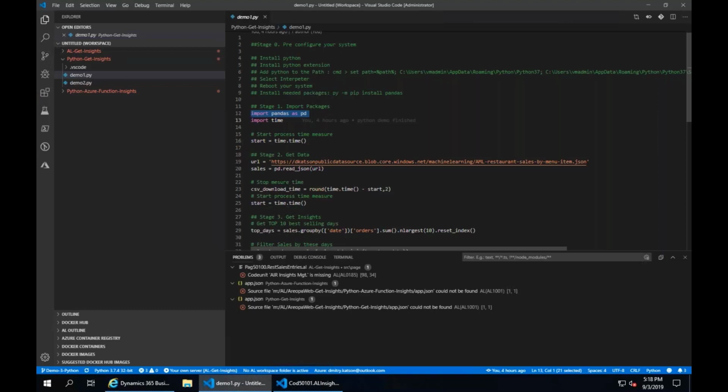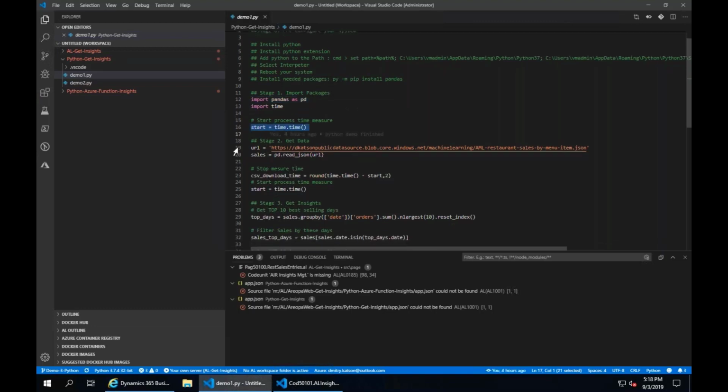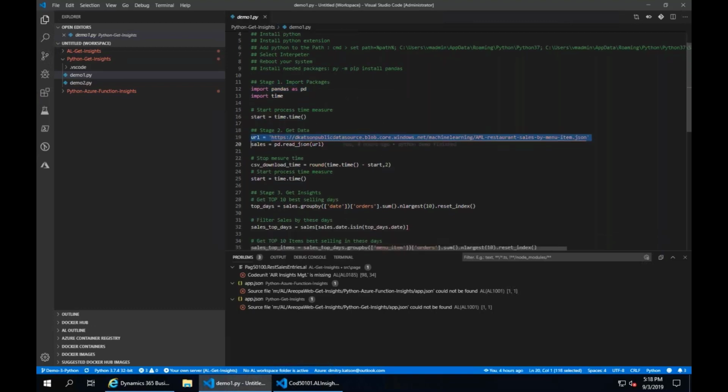So we will also measure time here, and I will upload my data set, the one I used in Business Central, which is in a JSON format, to a variable called sales with a simple function, pd, which is actually the name of this package, and the function is called read_json. It's very simple, and I just pass the URL here.